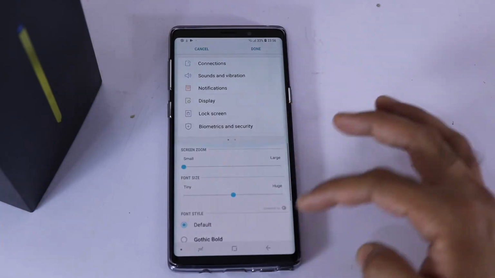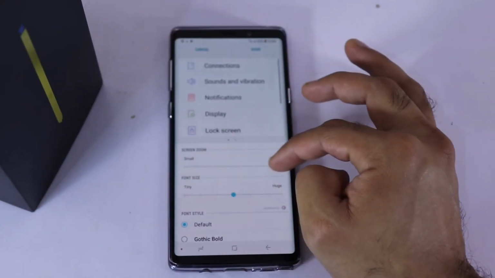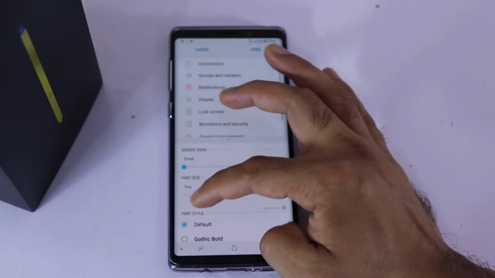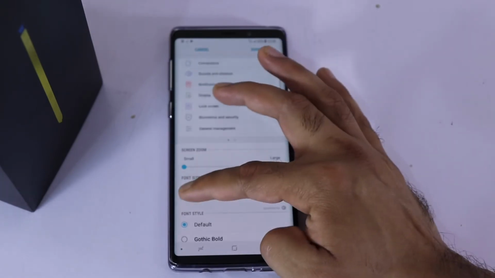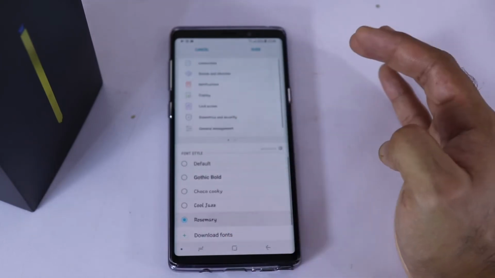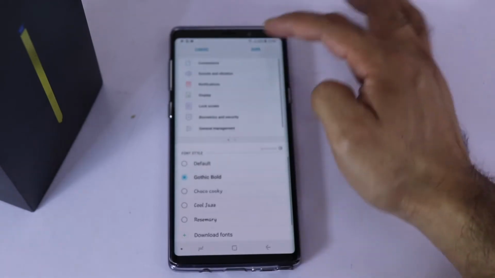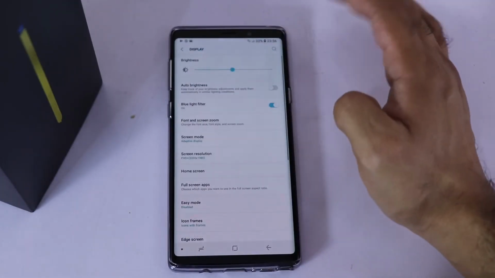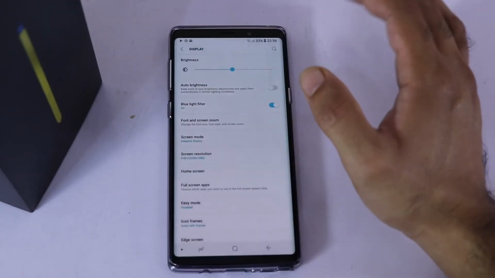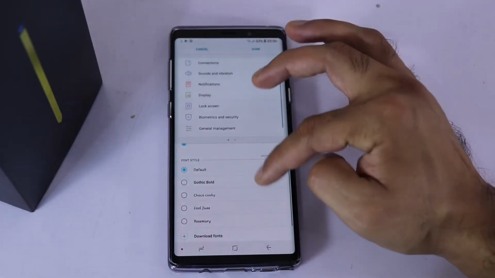You can see we now have the features to just screen zoom. You can see I can increase the zoom of the screen, and I can just change the font size too. So I have different fonts available right now, and I can even download fonts. I just turn the font, you can see the font is changing very quickly. So done, and you can see the font has completely changed for this one. So simply go back to the default one because it is good.